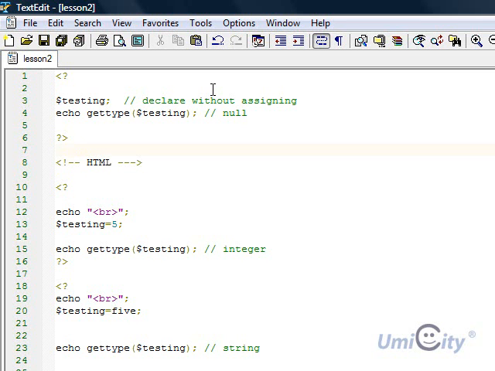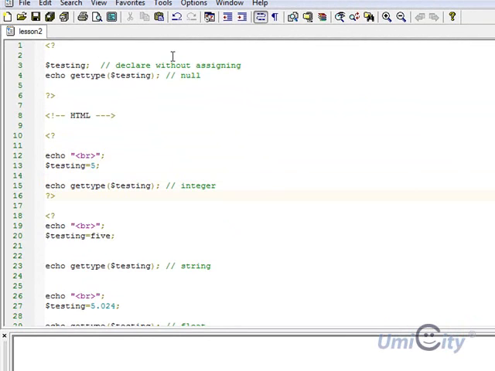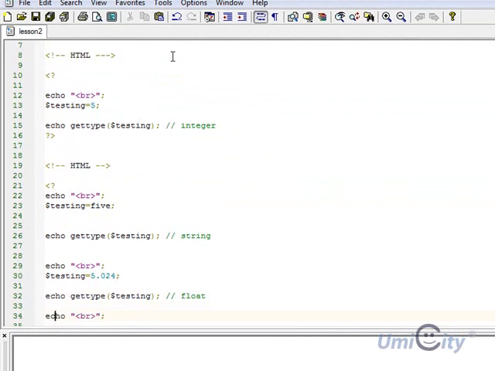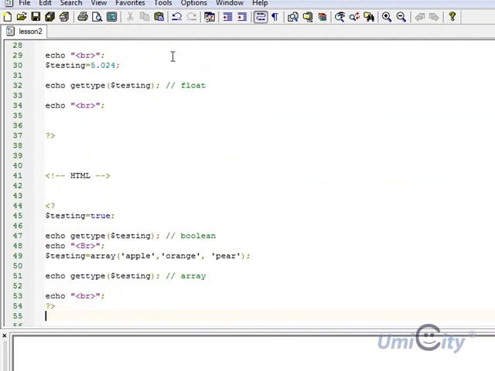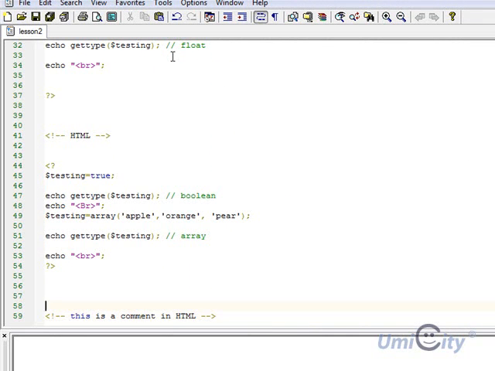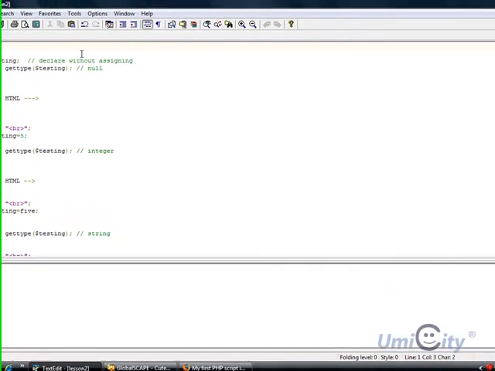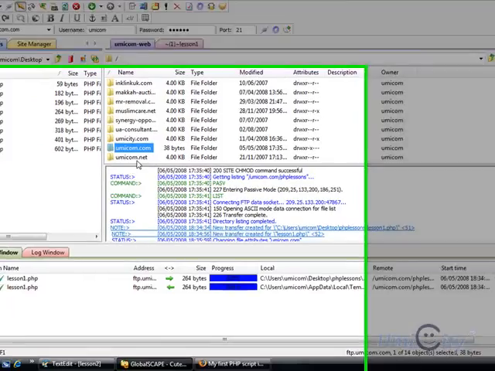It's regarded as HTML. We open PHP again, close it again, and here. I can put this comment before the PHP tag, and again I open and close it here, and open and close again. As you can see, I can put any HTML tag here as well. So that's lesson 2. I'm going to save this.